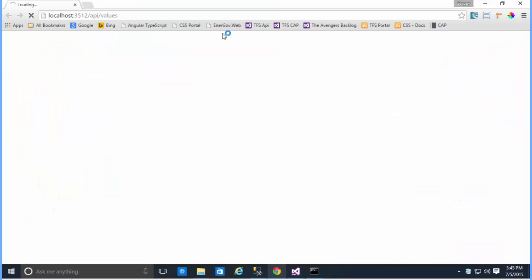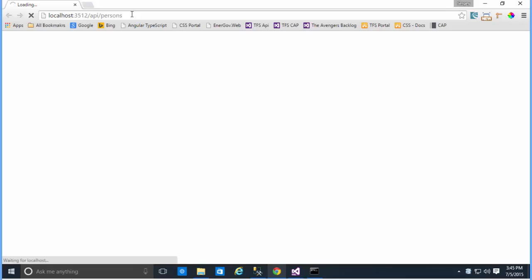I'll run that. Instead of API values, this should be API persons. I think that's proper typing. Let's see if we can get an empty array, which should be the result of our application if everything worked properly. Let's give it a try. Let's give it a second to run through. And if there are any errors, we'll figure out what's wrong with them.